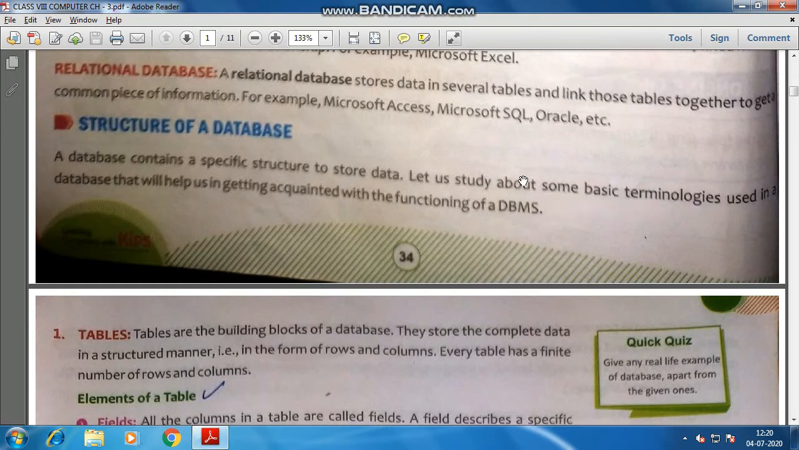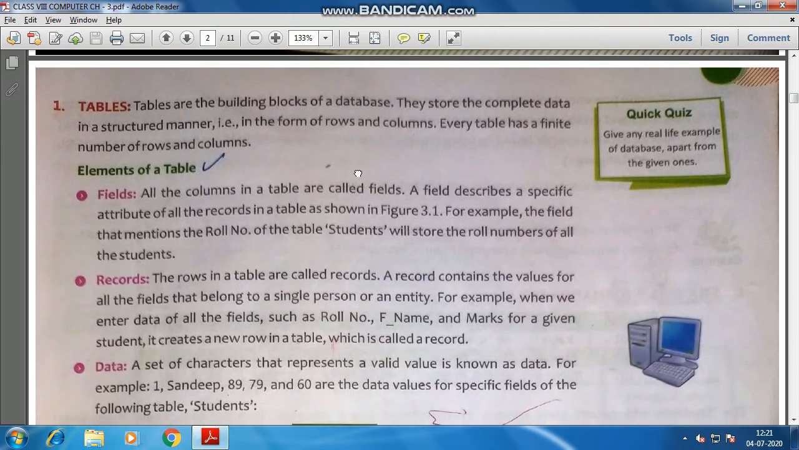Okay, so next is structure of a database. A database contains a specific structure to store data, right? So let us study some basic terminologies used in a database that will help us get acquainted with the functioning of a database. Here they will tell about the structure of a database, how databases are created, and in which structure they are created. Because when we talk about a database, that will be a structured query language. SQL, we used to say that.